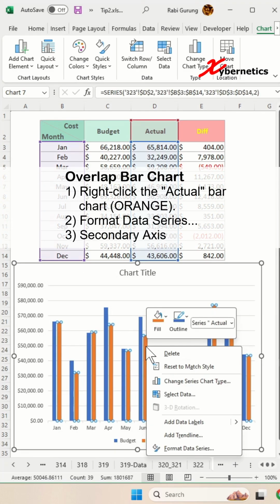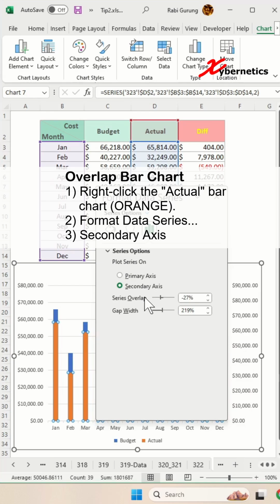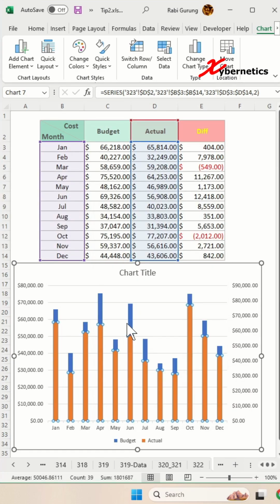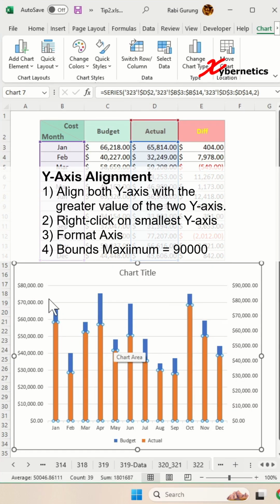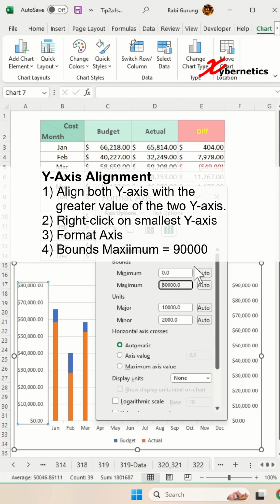Next, right click on your orange bar chart, go format data series, and basically you're going to create that into secondary so that they overlap. Next, you're going to make this y-axis the same. You're going to have to make them to the highest value, which is going to be 90,000 on each of them so that no data is lost.